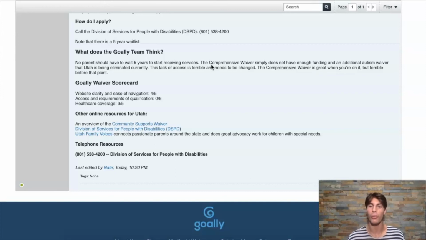All right, what about their healthcare coverage? We give that a 3 out of 5. There are a good amount of services covered, but anytime you're restricting your applicant pool by so much, you cannot get a good score just by giving the people who are actually on the waiver a good amount of healthcare. So 3 out of 5: good service, but no one can even receive it.